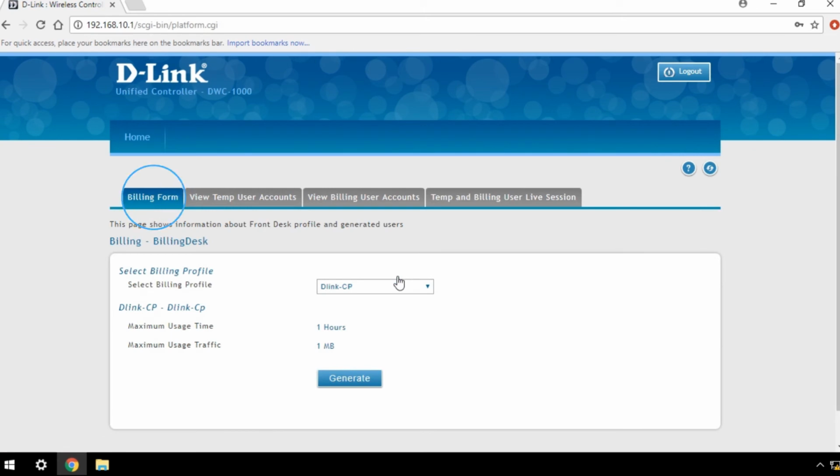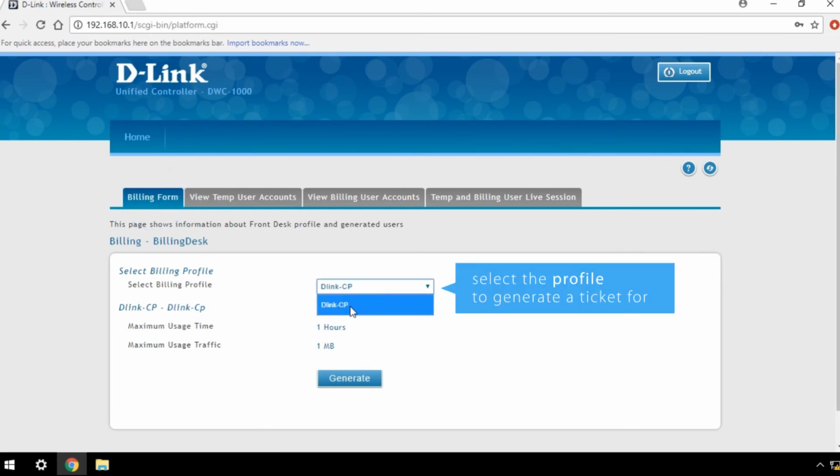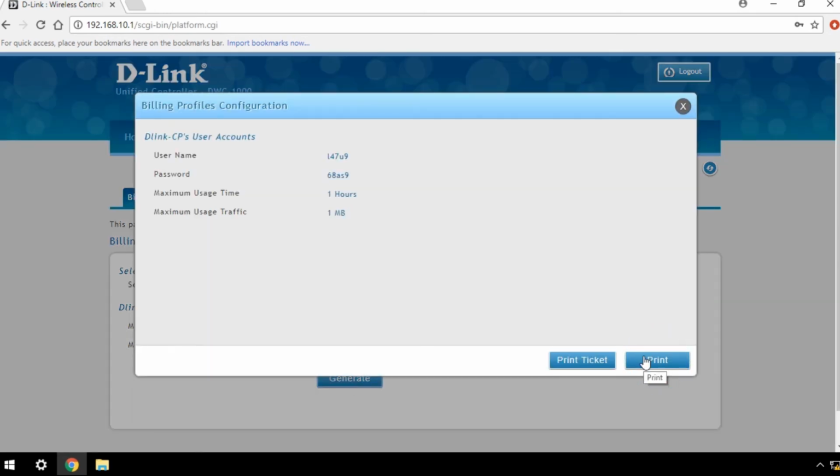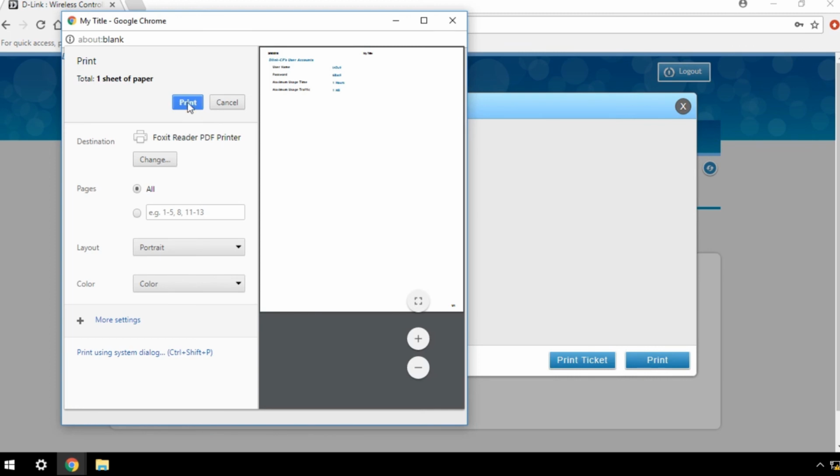And navigate to the Billing Form tab. Then select the profile you want to generate a ticket for. Click Generate to create the ticket. You can now print the ticket for the temporary user. And you're done.